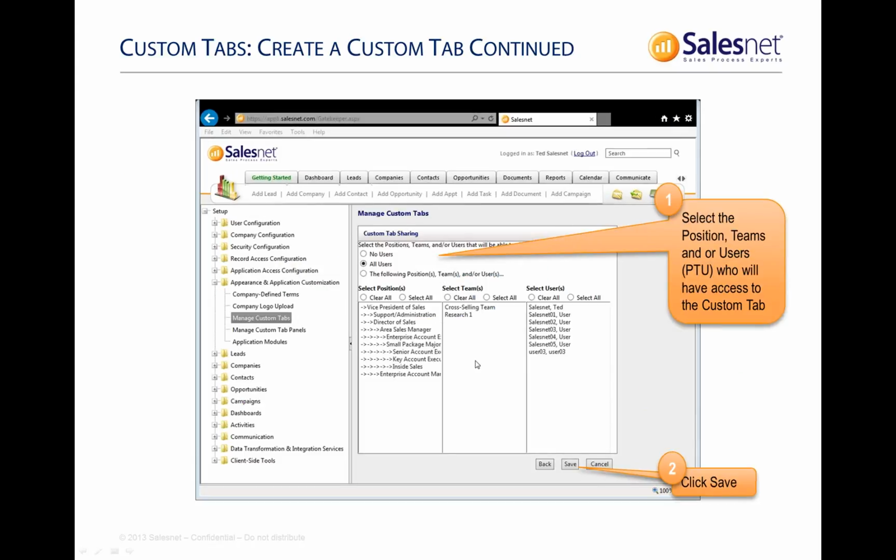Okay, and then a tab can be shared via the PTU. So remember our position team user sharing. We can share that via the PTU, so everyone doesn't have to see the custom tab. And then we can make it available to all, or we can create tabs just for divisions or users.